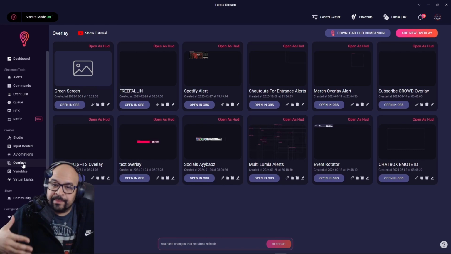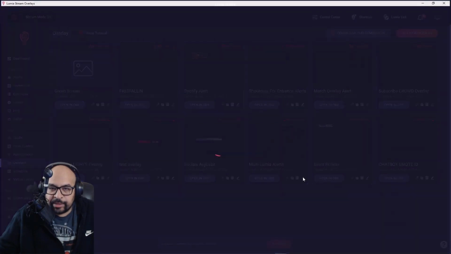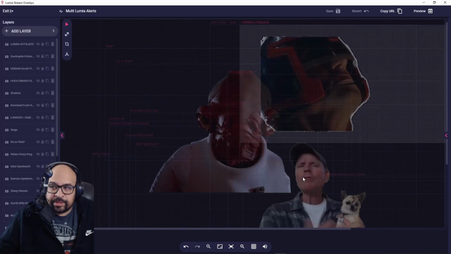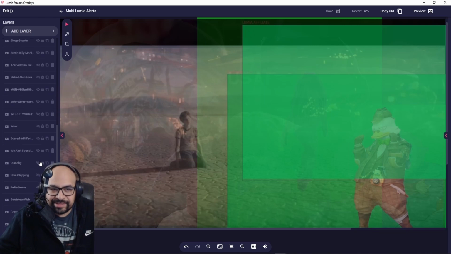For the first time, it might be a little difficult, especially if you're not computer savvy, right? But I'm here to show you how to do it step by step. And then you will have alerts such as this. I made a folder called multi-Lumia alerts. When you open it up, there are tons and tons of layers over layers over layers of alerts.